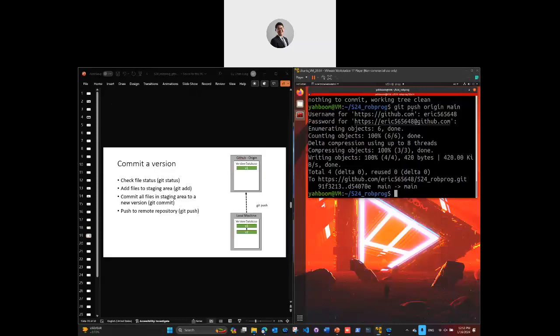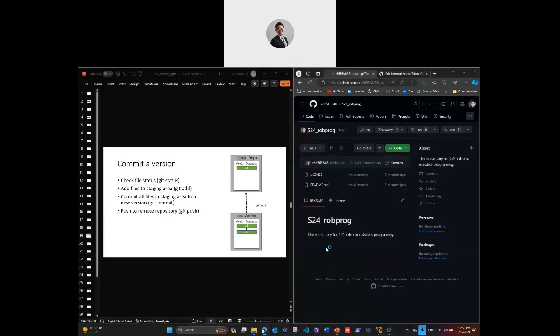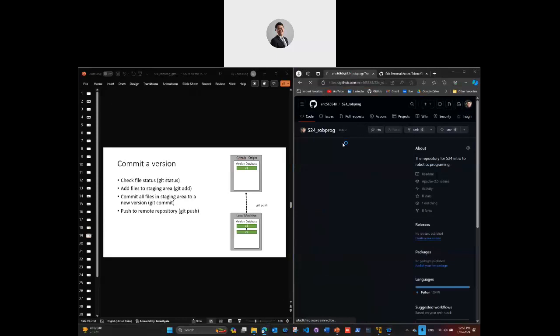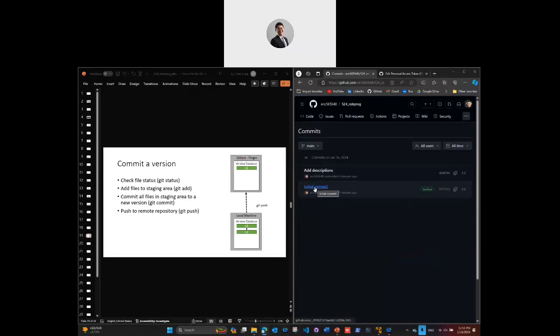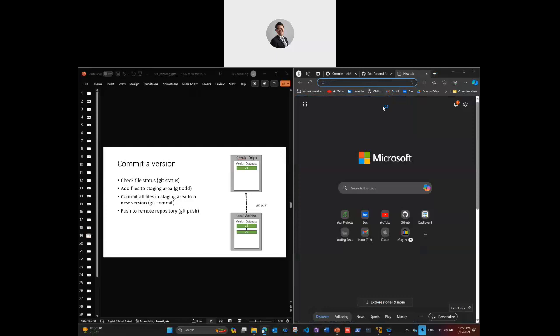Okay, so you now push it to GitHub, and you will see now it's add descriptions. So you actually have two commits, the initial commit and add descriptions. Okay, I'll let you try that. I assume everybody has the virtual machine on, and I'm going to share the tutorial guide and let you try that.